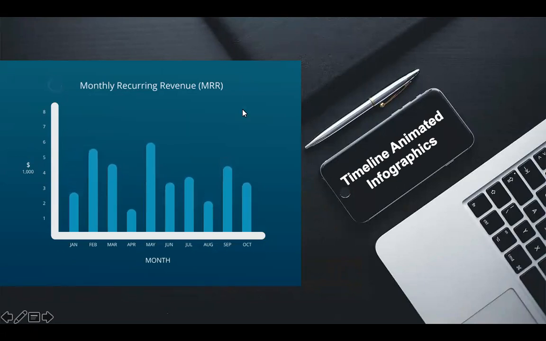Okay, now I will move toward one question: how can we publish these animated infographics on a website, uploading them? You will get this answer. Just have some patience. I'm going step by step.